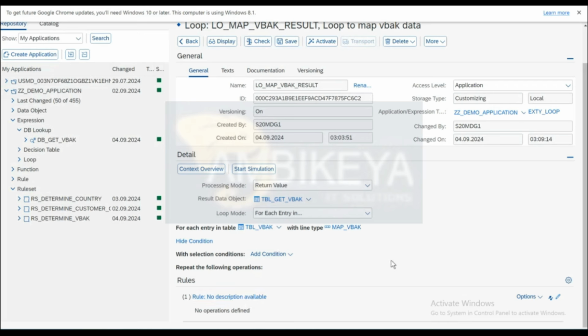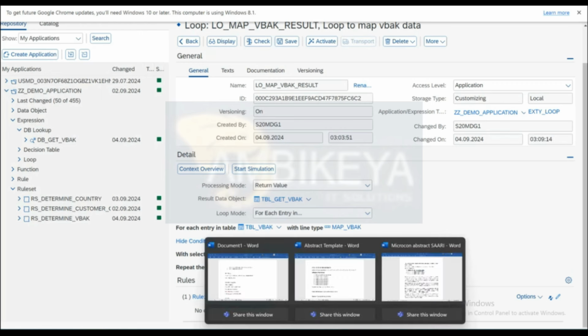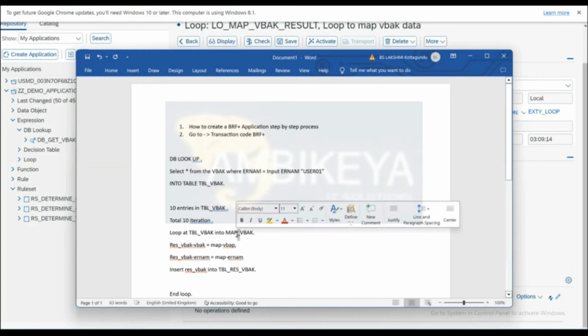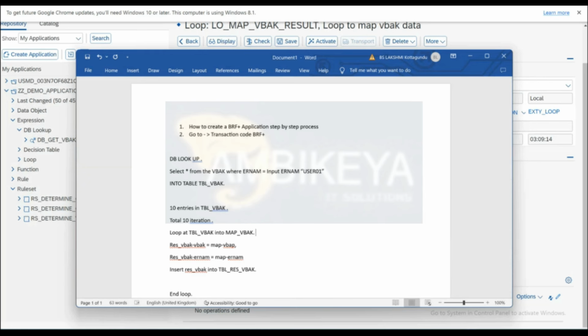Sir, one question is not clear. See here what is happening. I have written a select query. My data is filled in the TBL VBAK. I got 10 entries. In the loop, I have written loop at TBL VBAK into map VBAK. What is the TBL VBAK? This is the internal table. This is the structure. Structure is nothing but your work area. Yes, map VBAK is your work area.